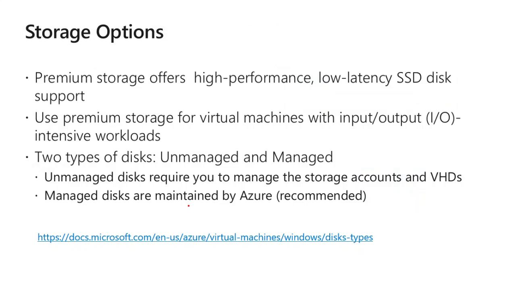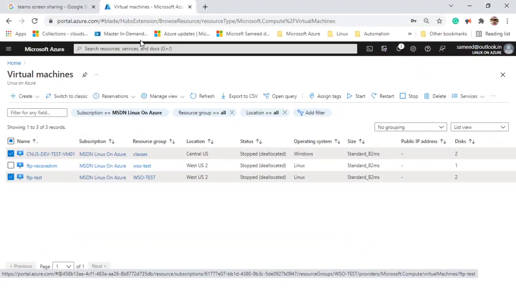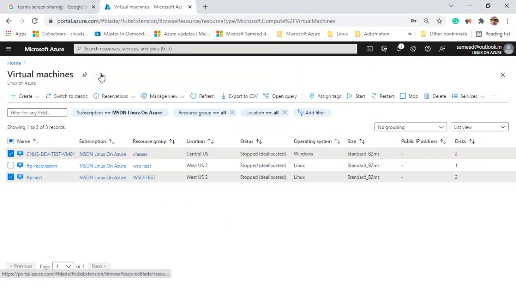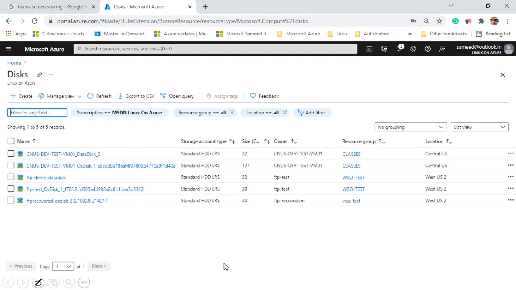All right. So there are two types of disk available; we'll go into detail later on. One we call managed disk, another is unmanaged disk. So what's the difference between managed and unmanaged disk? The managed disk looks like a disk service. So those are my managed disks.